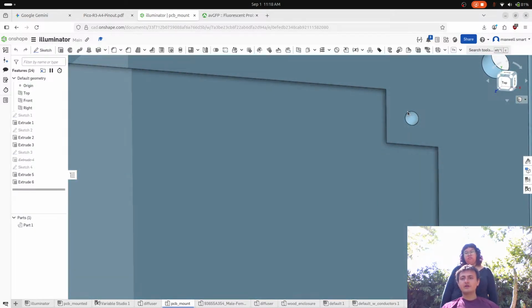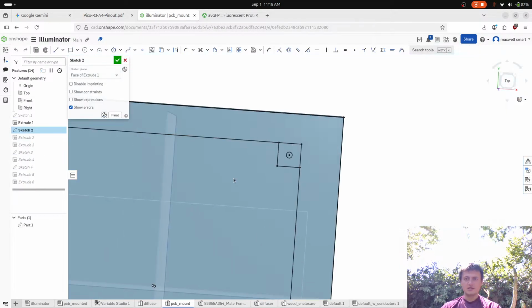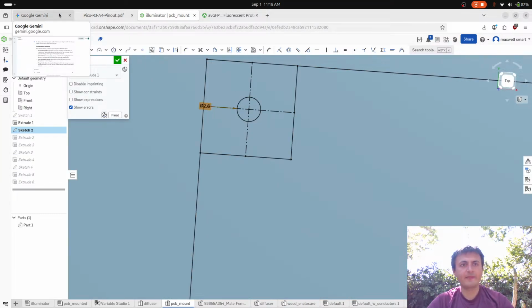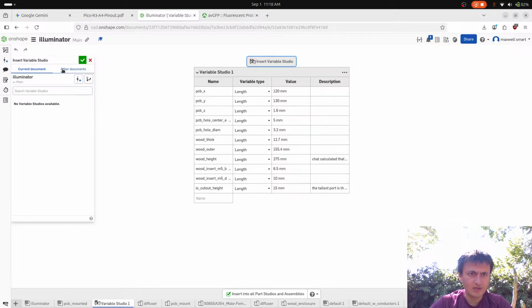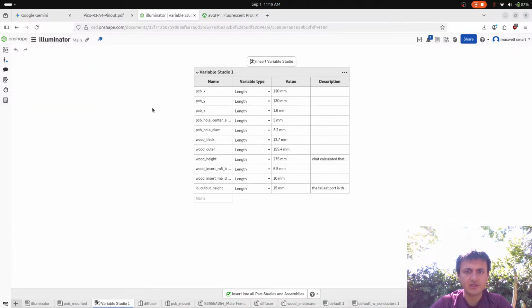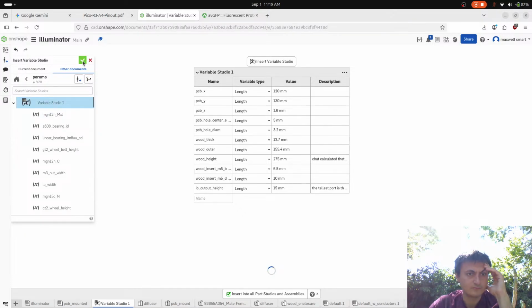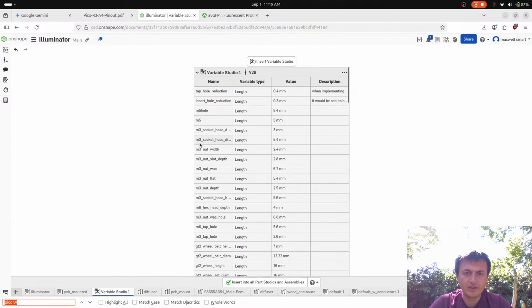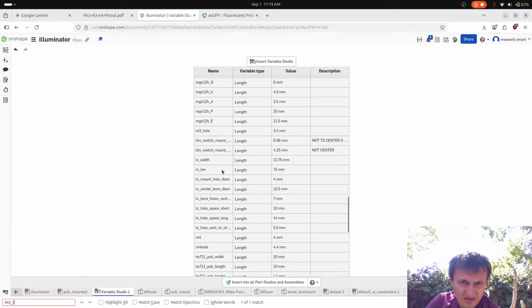So instead of tapping these holes, I think we're going to do threaded inserts. So what we need to do is then go here, look at this extrude, and then look at the sketch. And I think we can just change this to, and what we need to do actually is go to the variable studio, insert variable studio, other documents owned by me, and then I think, yeah, I have a params thing, which is like my standard library of parameters. And the performance of this is like so crap. Like, did that even work? There we go. Okay, so now what we want is M3 threaded tap hole. M3 hole.